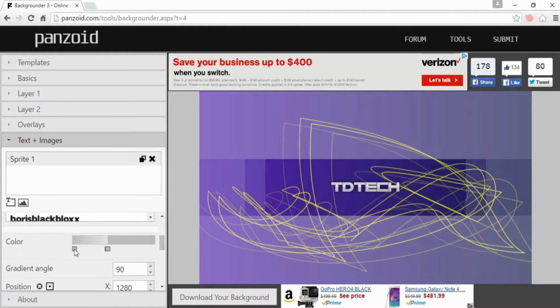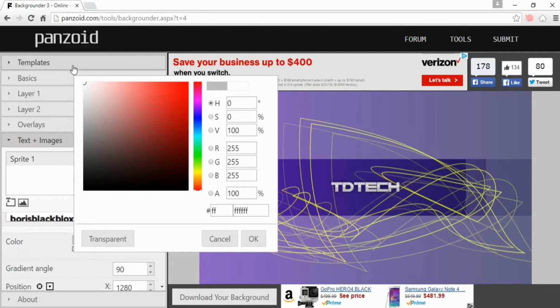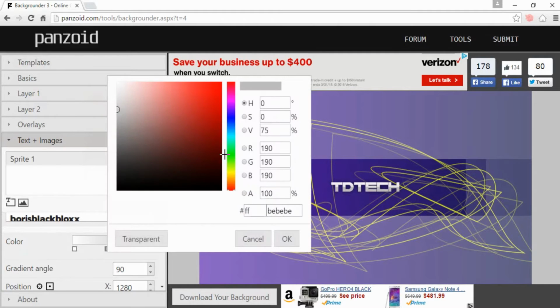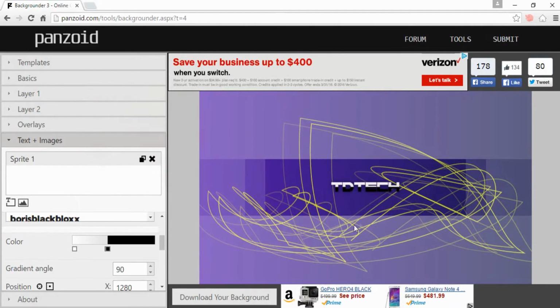I'll go ahead and have the TD actually stay white and change the bottom of the TD Tech to grayish, and then change the gradient angle to about 330. So I'm changing this because I'm just doing this for recording purposes, but you can change it to whatever you want. You can also choose the position of your text.